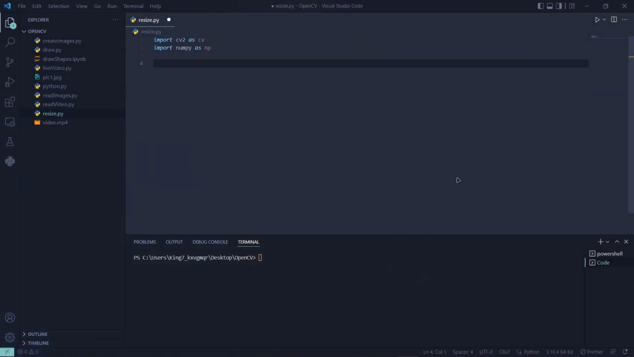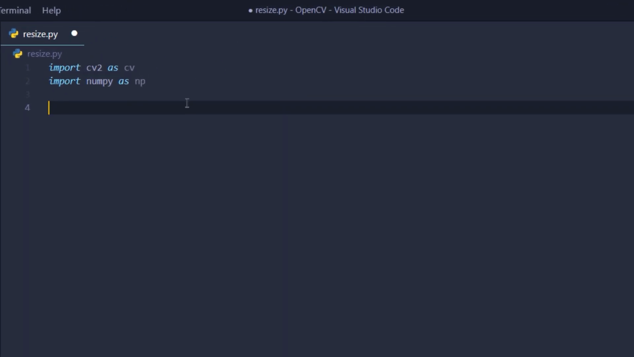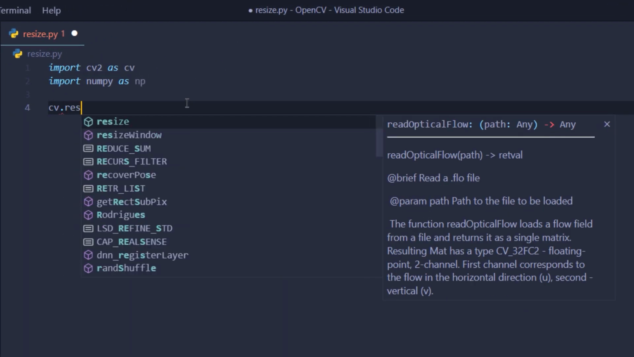So now in this section, we are going to learn how we can resize and rescale images as well as videos. So the very first thing is, why should we resize images? Generally when we are working with OpenCV or some other kind of image processing, we usually downscale the image so that we can have faster processing and faster performance. Anyways, in cv we have this function known as cv.resize.